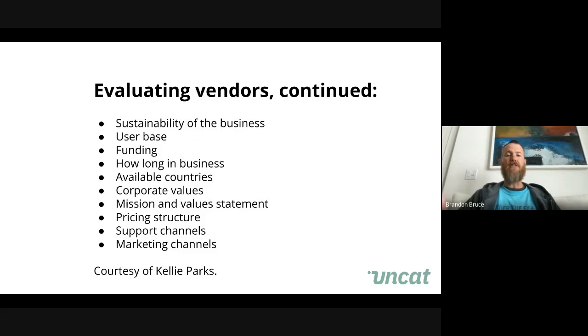Two related questions there are, what is their user base? What does their customer base look like? And do they have sufficient funding? Is there enough to say that next week, next month, next year, they're going to keep the lights on? Those are very fair questions to ask any vendor. How long have they been in business? That's also evidence of staying power.